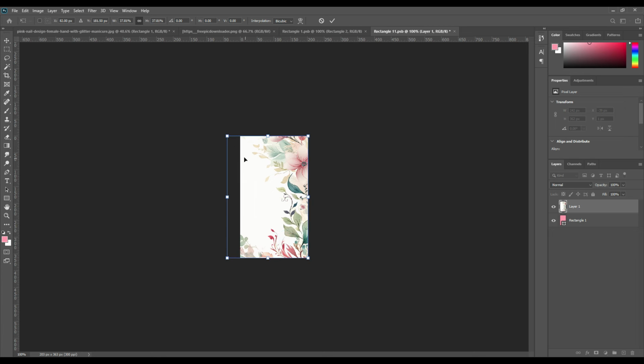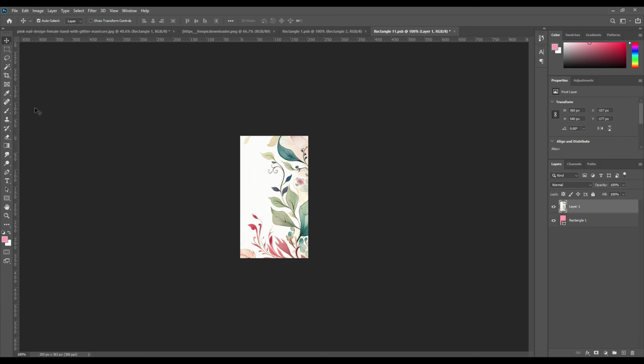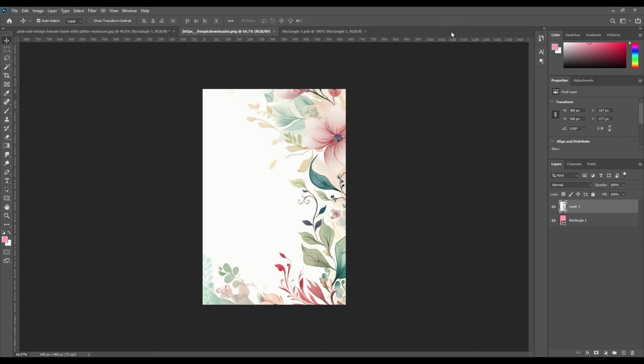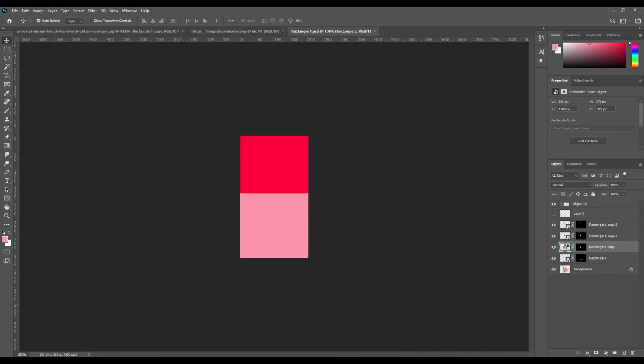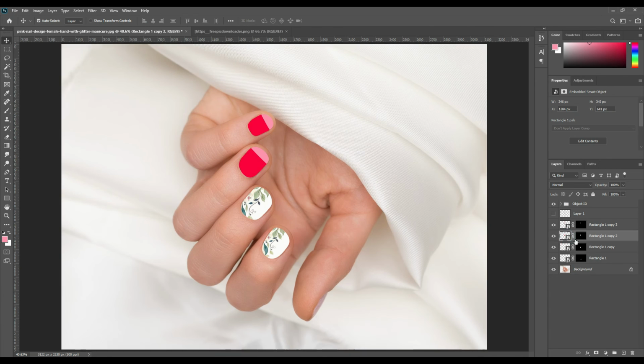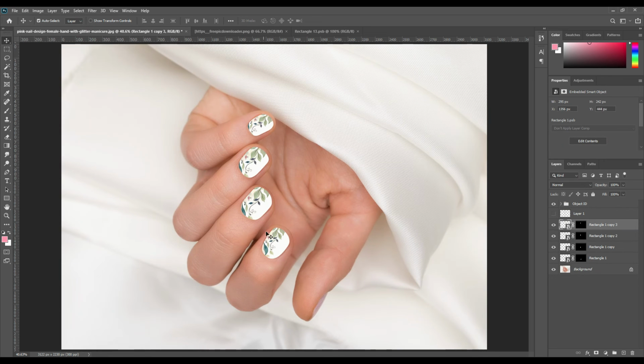Make sure the whole smart object is covered. After you are satisfied with your position of the design, make sure that you save the design and save it in file, or else it will not be updated in the main picture. Now as you can see, right after saving, we can see the design being placed in the first nail. Similarly, we will do the rest of the three nails too.